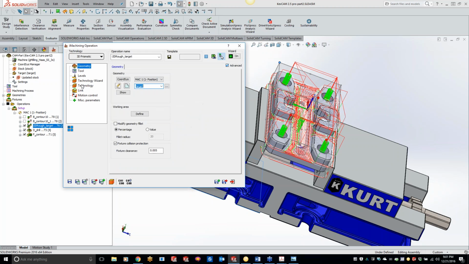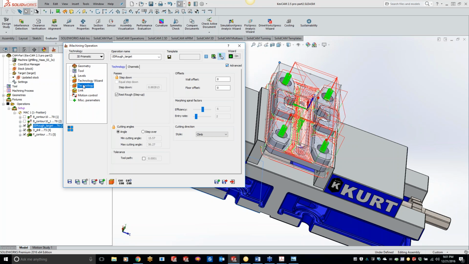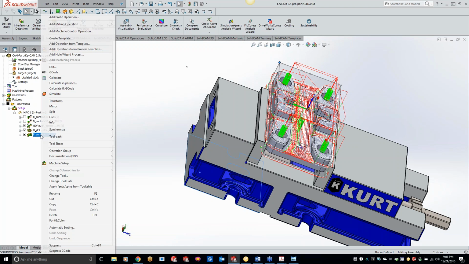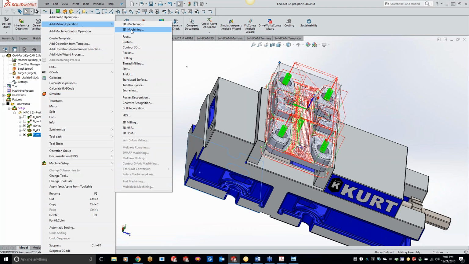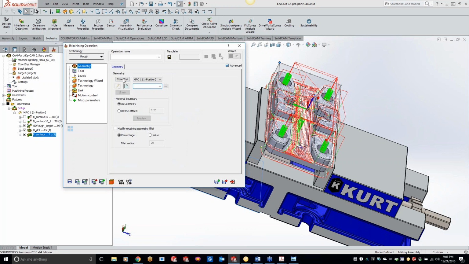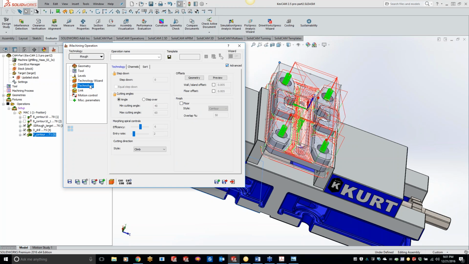Let me go in here. Rick, I think what you're looking at there is the 2D iMachining. If I go to 2D iMachining, in the technology iRough plus finish, we do have the option to do a finished floor with the contour that way. I think that's what you were looking at, Rick, and if not, please let me know in the chat.